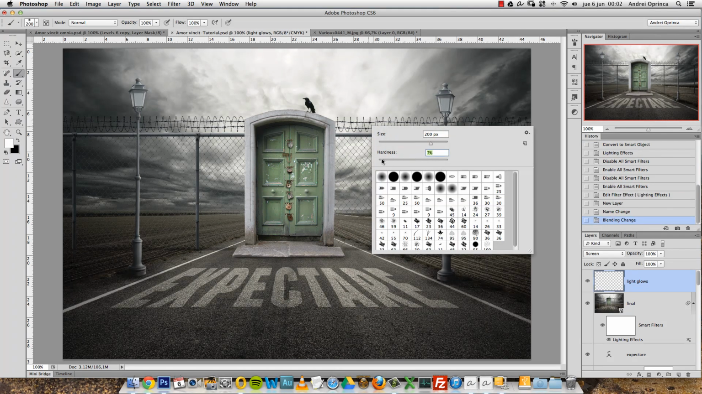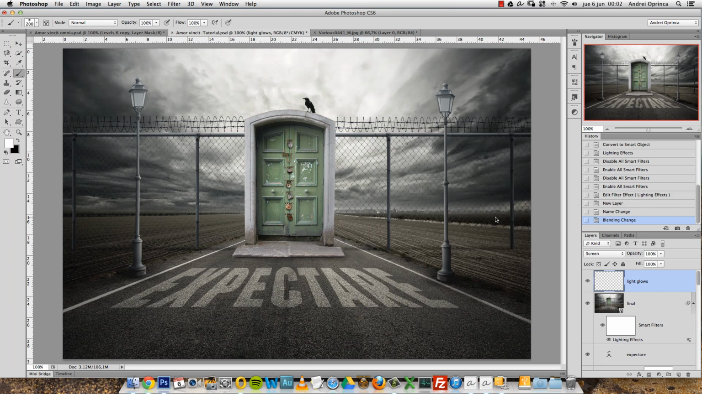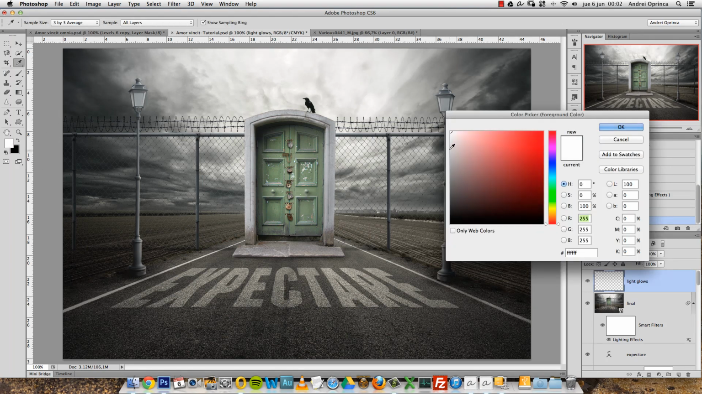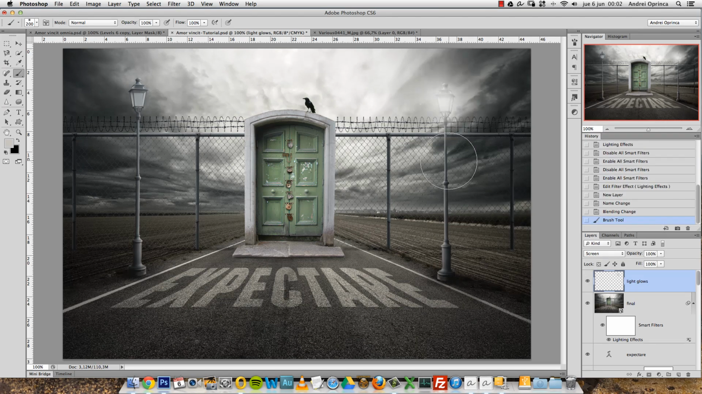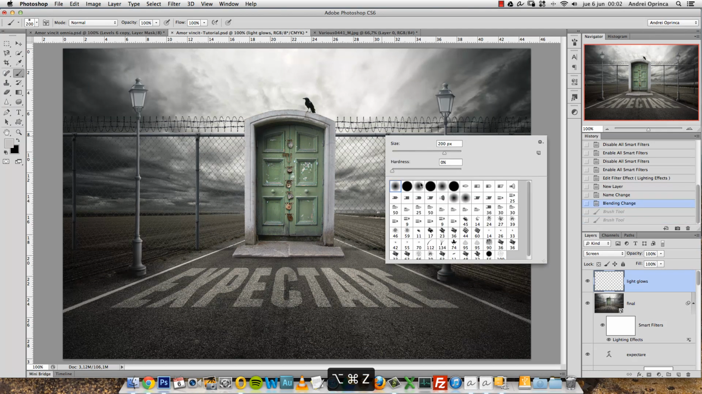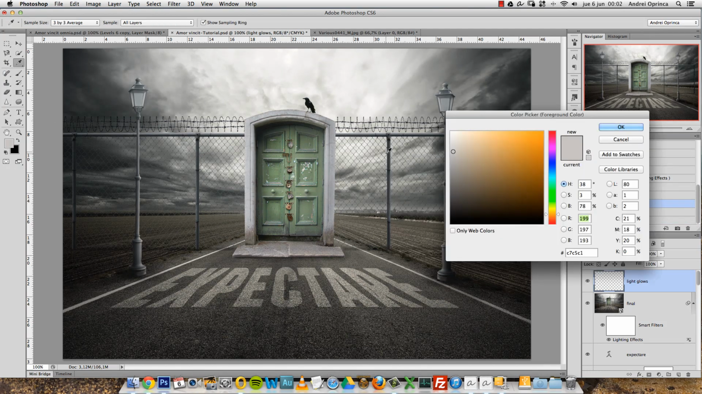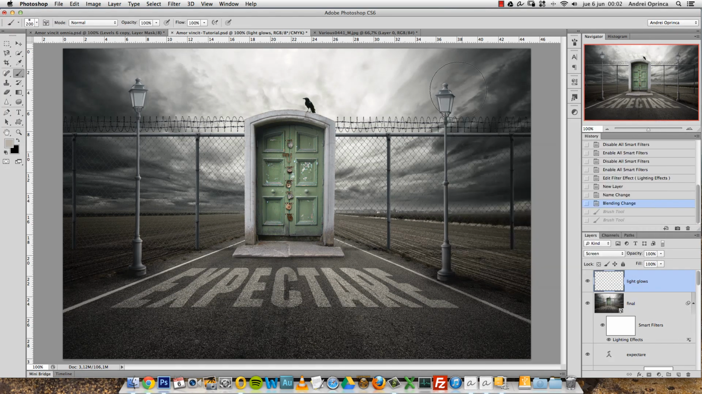First, I want to decrease the hardness. But with the screen blend mode, the darker the color, the less effect you have. So I will use a slightly yellow color, a gray tone like that, and you can see how that looks. It looks quite realistic. Maybe it's a bit too strong, so it depends on what you like and how realistic you want your image to look.